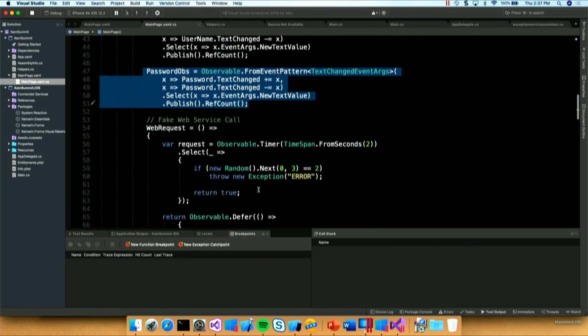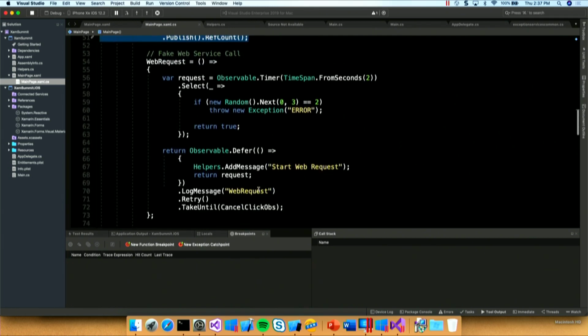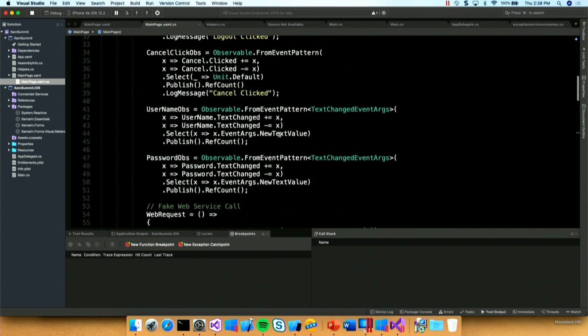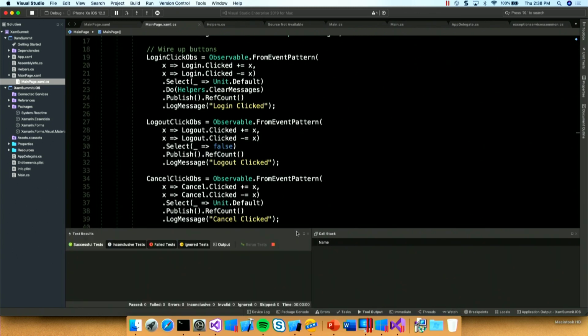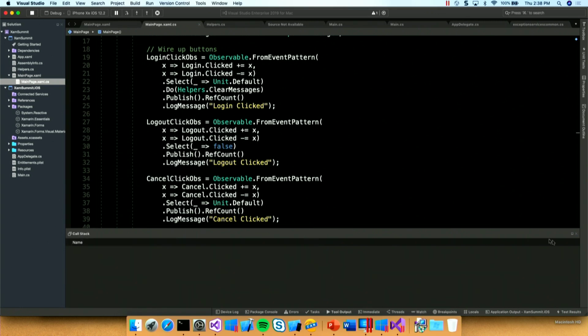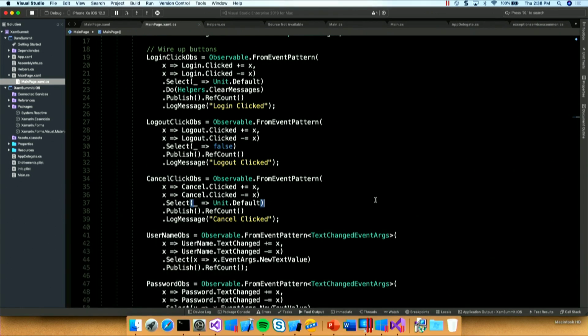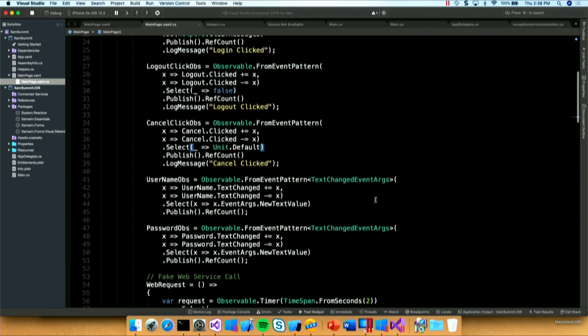And then we make a fake web request call. This is just demonstrating, it's essentially just waiting 2 seconds. And then once it finishes, it generates an error if some random number equals 2. So that's our application. That's an observable representation of all the events that can occur in the application, right? Now this is where the composability aspect comes into play, which is really cool. All of these different observables can now take a life of their own.